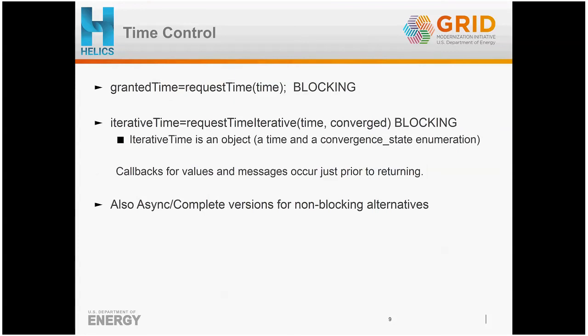The time control in Helix is done by the request time function, and this is a blocking function, so it will block until the time can be granted. There's an iterative time call, and if you tune into the next tutorial, you'll get more details on the iterative controls in Helix. This is also a blocking call, but the iterative time will return a time and a convergent state, which is an enumeration of iterations: whether there was an error, a halting situation, whether it's iterating, or the time has advanced. There are also async and complete versions for non-blocking alternatives of these function calls.